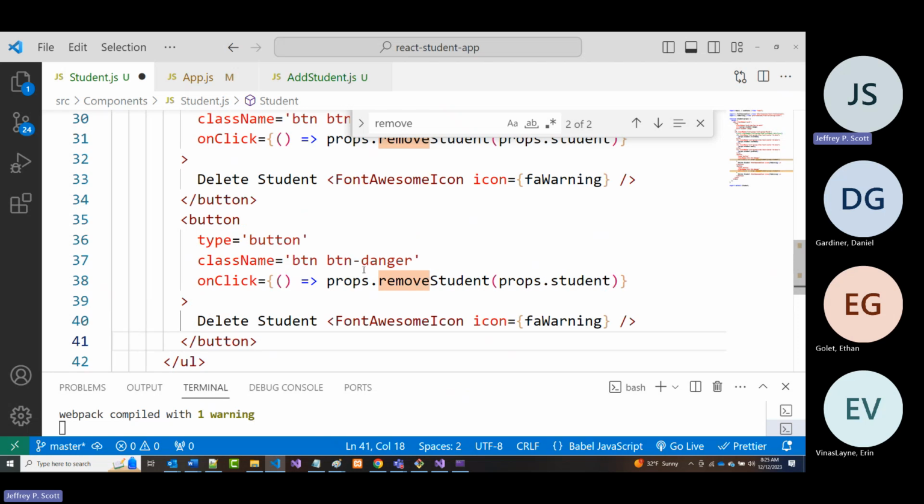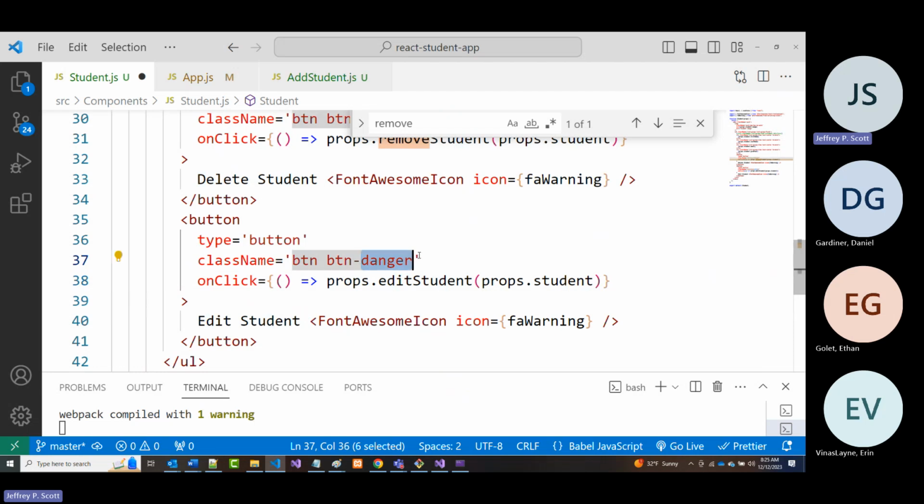Now I've got two buttons that look the same, which is silly, but we're going to fix it right away. This is going to say edit student. And this will say props dot edit student. Now, I don't want it to be danger anymore because I'd have two buttons that would look the same. Let's make this warning. All right, so it'll be a yellowish.